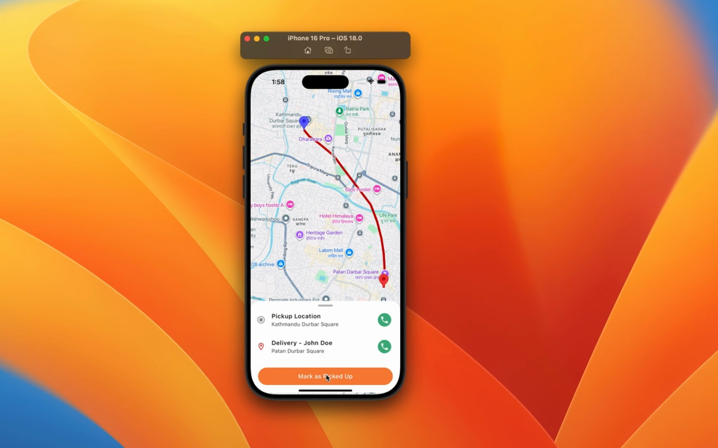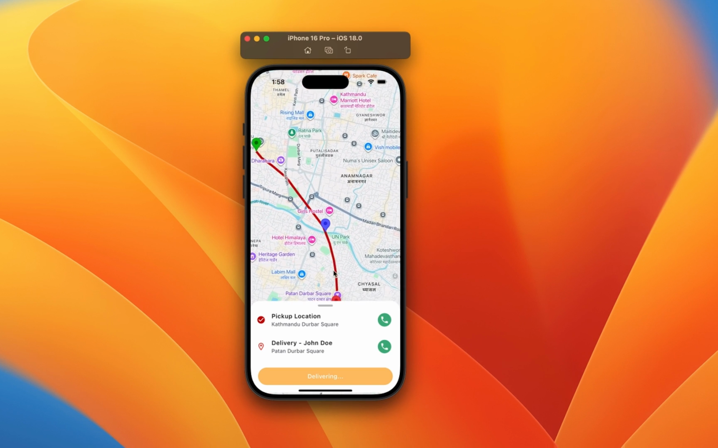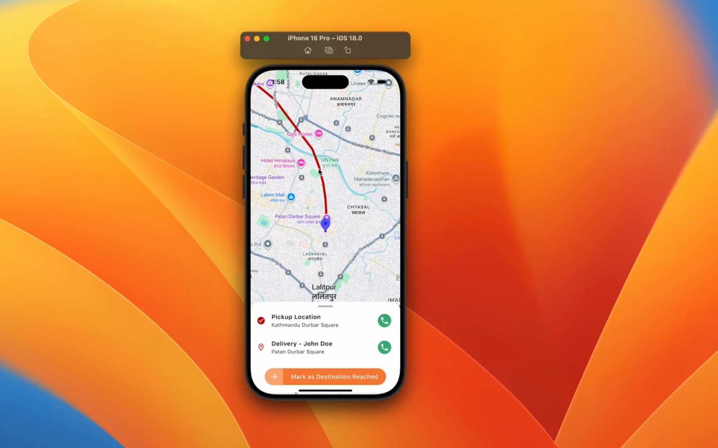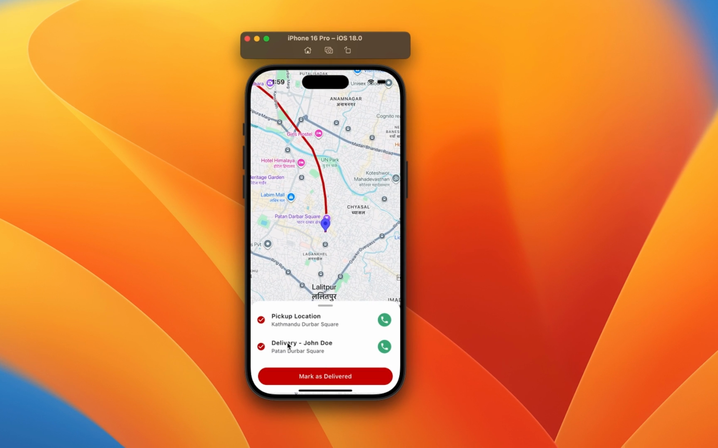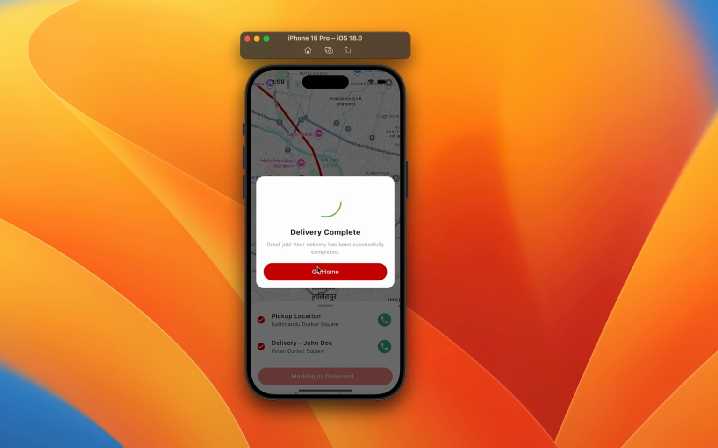When you mark as picked up, you can see it start to move the marker. If you look carefully, the marker moves smoothly. And if you see here, Kathmandu Durbar Square is the pickup location. You have already marked as picked up, and you can see here it will be marked. You are in the pickup location. And if you mark as destination, then delivery will be completed. The last step: if you mark as delivered, then it will display delivery completed, go to the home.